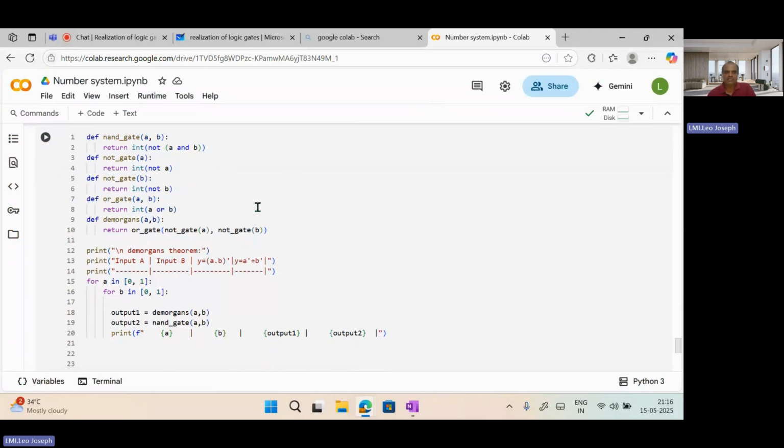So two forms are available. You can use anything. So De Morgan's theorem is nothing but OR gate of NOT gate of A comma NOT gate of B. Here I have given NOT gate of A comma NOT gate of B. This is the total De Morgan's theorem principle. OR gate will be integer of A or B, like that. It's similar to NAND gate. You can form one definition.